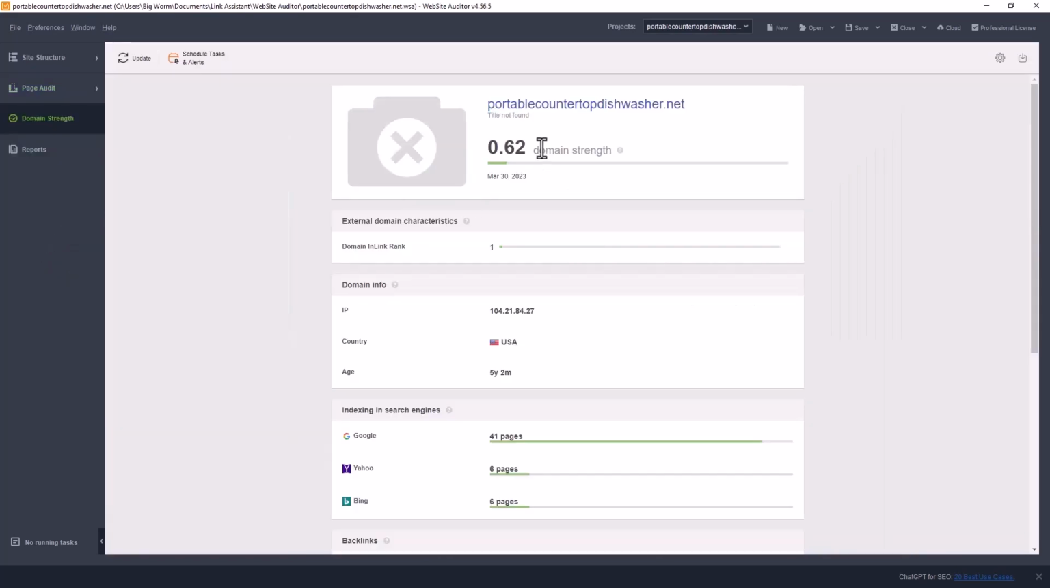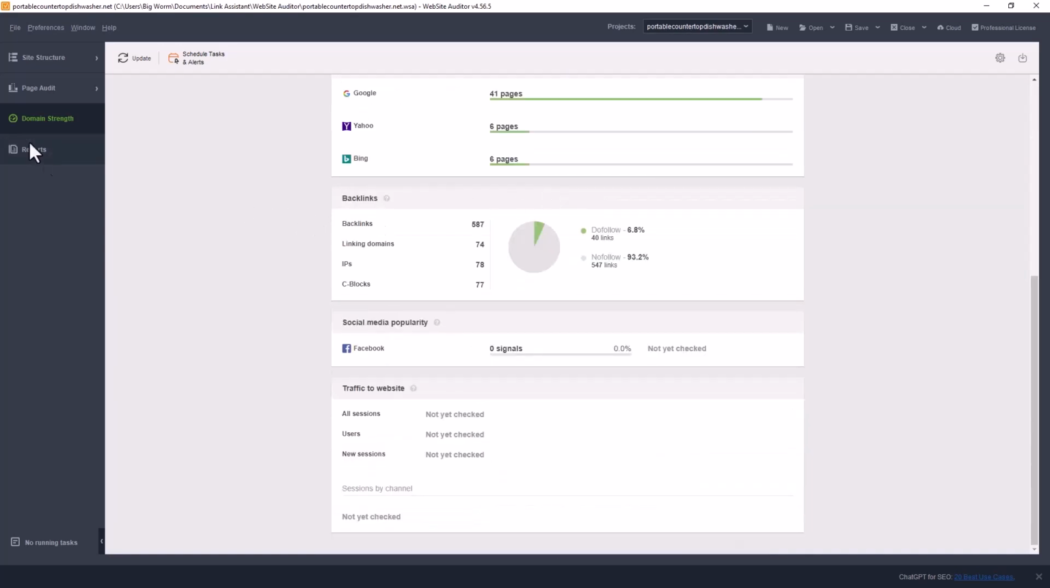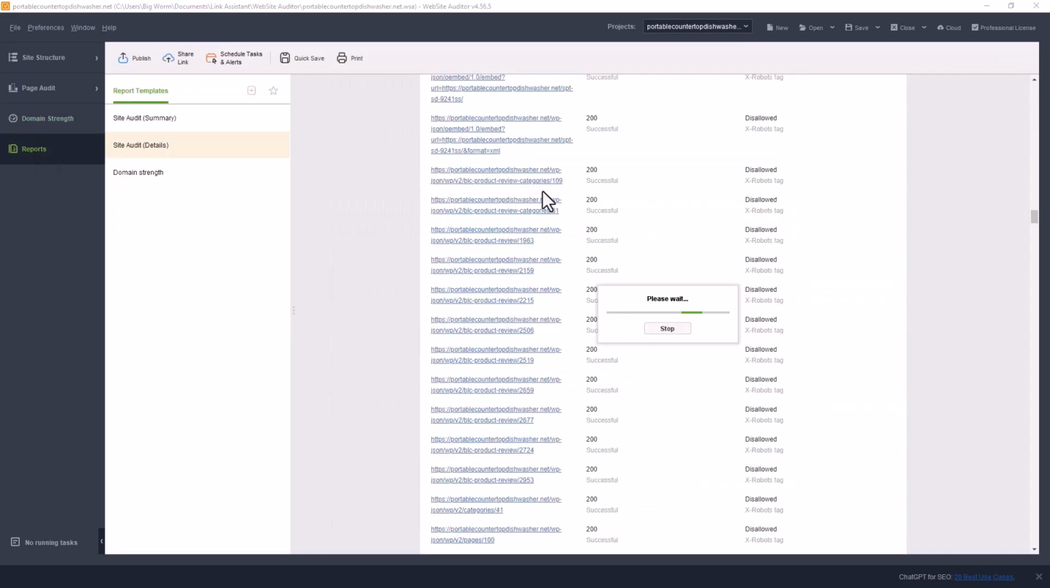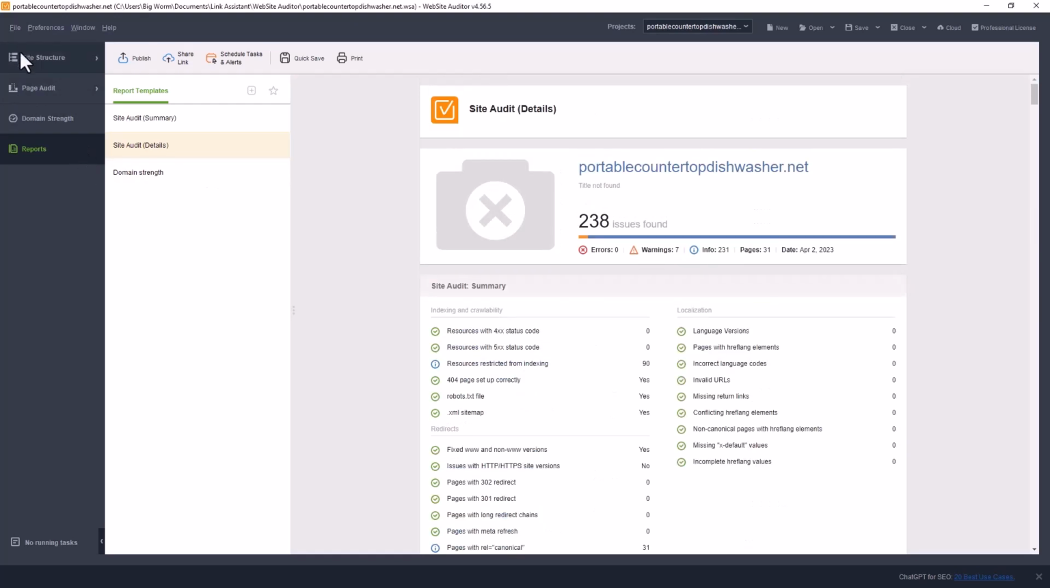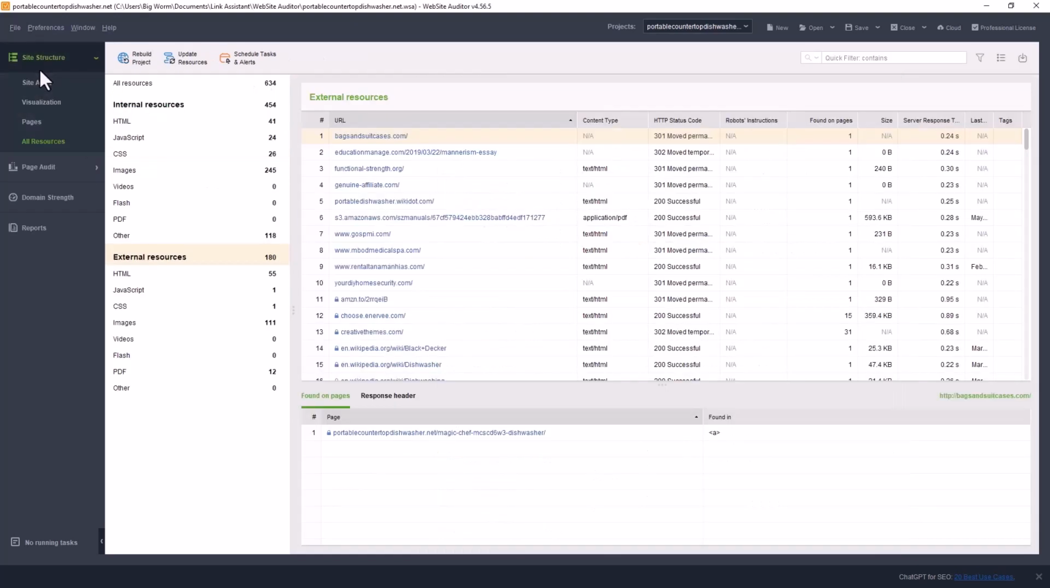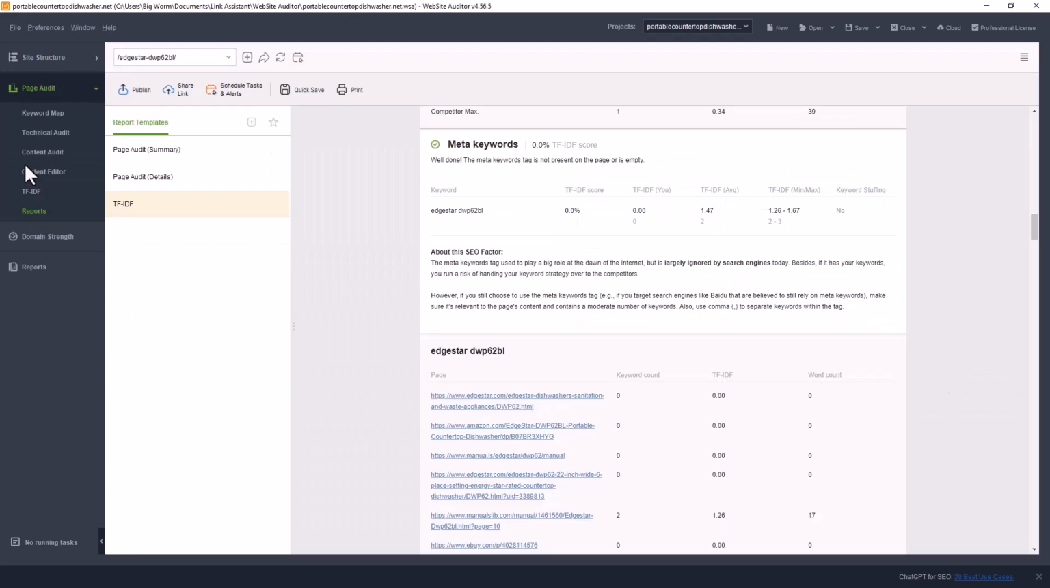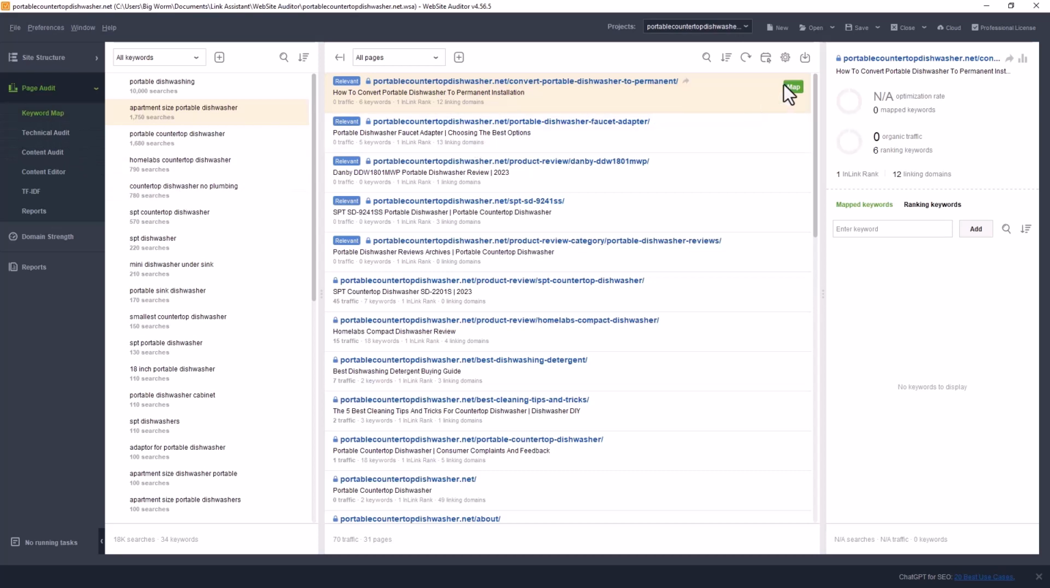Domain strength, if you remember back in Rank Tracker, my domain strength correlates to like 1. So it's just a reminder, like in your face. But I don't really use any of this. I really just focus on the structure and then getting everything right with the audit of what it's found for me.